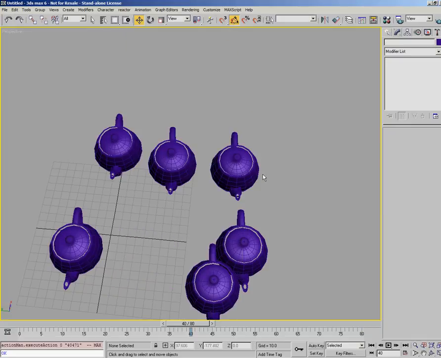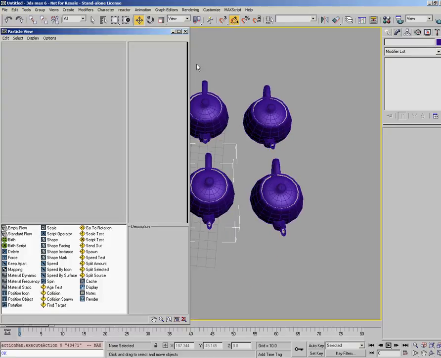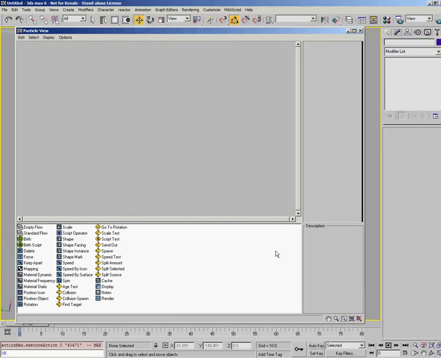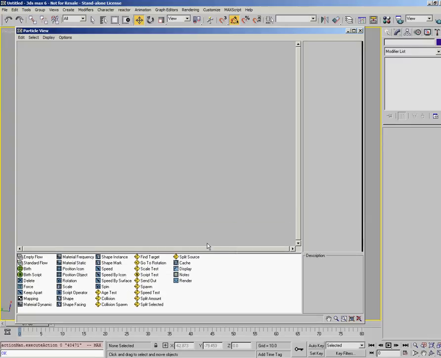Right, let's have a quick look at particle flow. To bring up the particle flow dialog, you can just press 6 on your keyboard, and there it comes. We'll just expand this out a little bit until it gives us a little bit more room. The dialog for particle flow is made of 4 parts. We have the schematic view here. We have the operator menu here, description window here, and over here we have the control panel for any operators that you currently have selected.